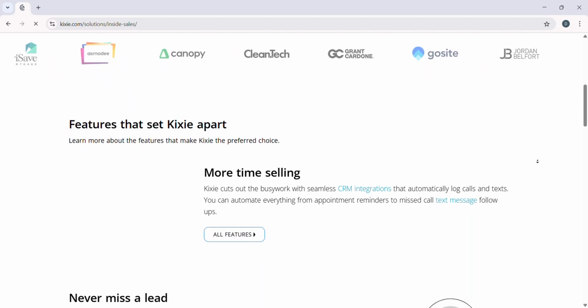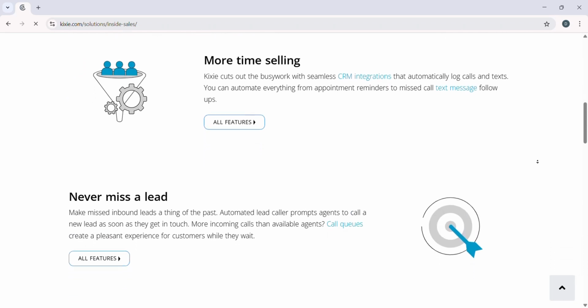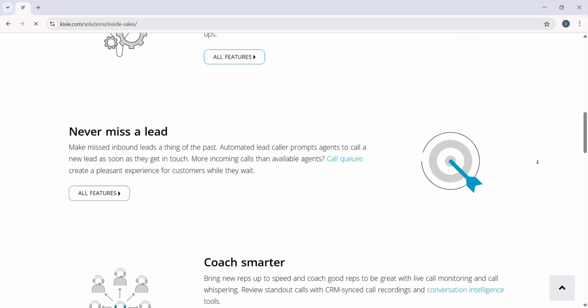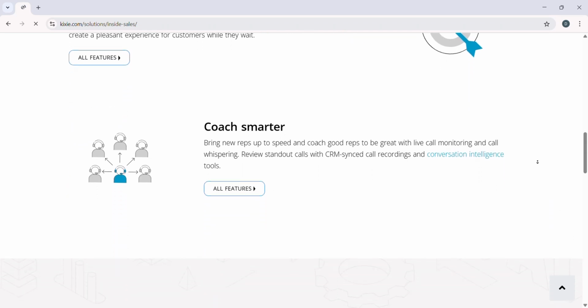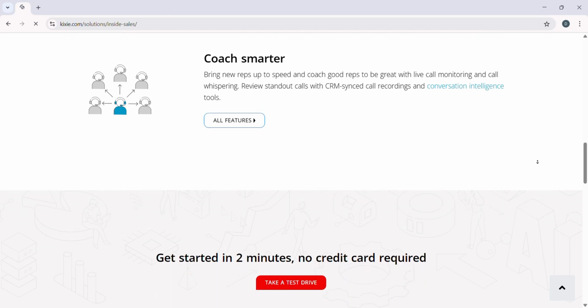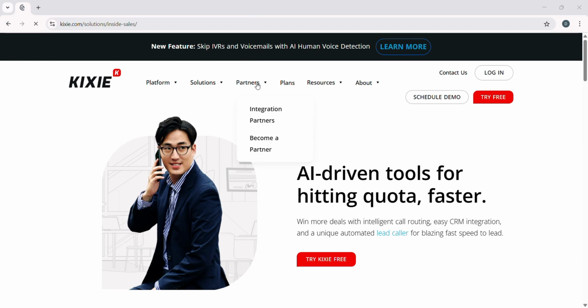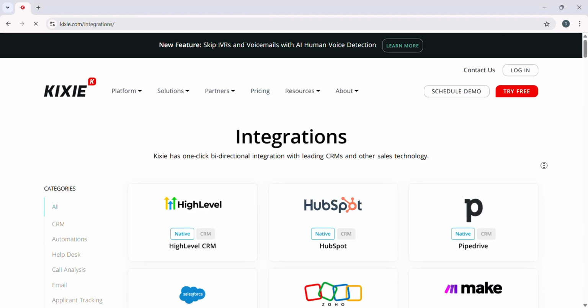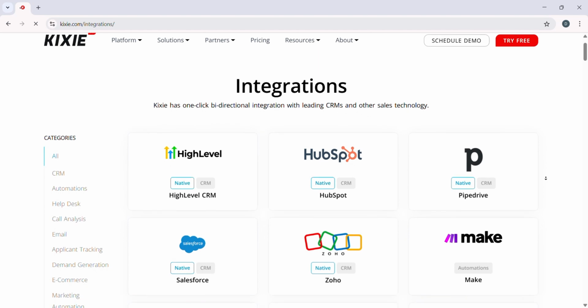Kixie allows you to set up different user roles and permissions, making it easy to manage your team's access to various features within the platform. For instance, you can assign specific permissions to your sales agents, allowing them access to essential tools such as dialing, call scripts, and lead management. At the same time, you can restrict access to more sensitive admin functions, such as billing, system settings, and overall account management, which would be reserved for your managers or admins.